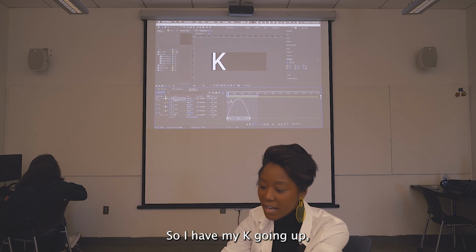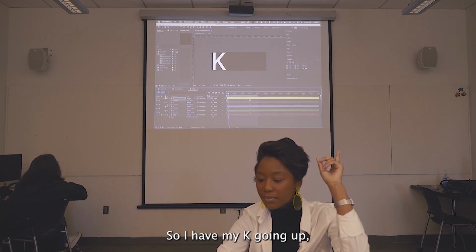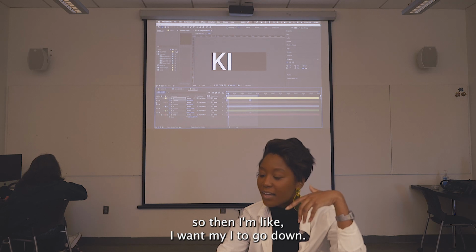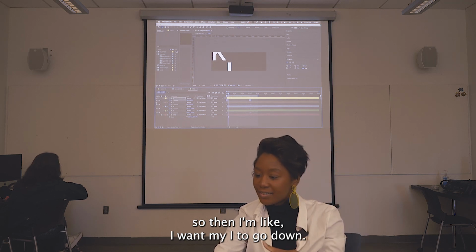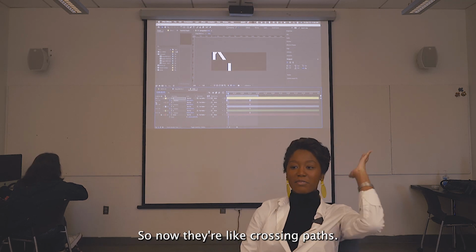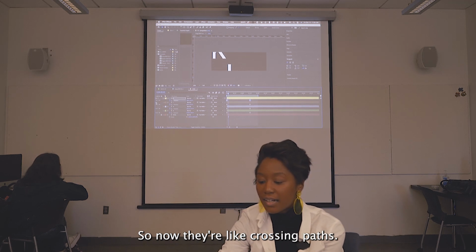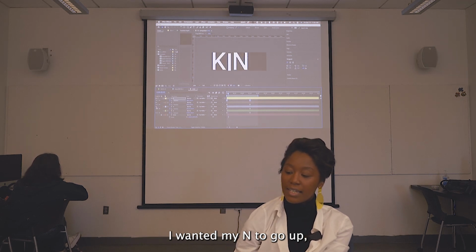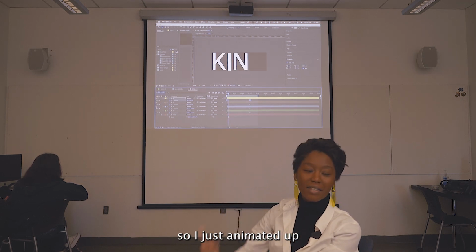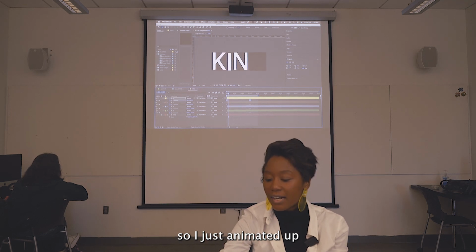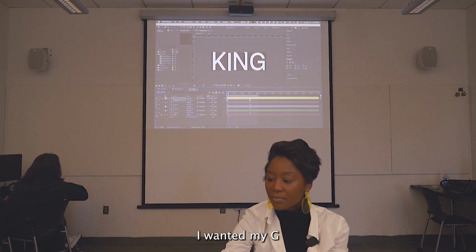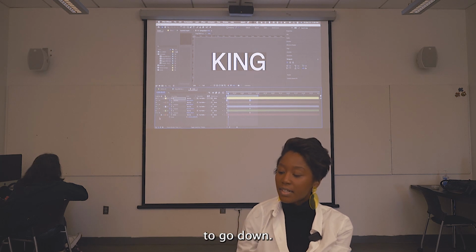So I have my K going up. Then I want my I to go down, so now they're crossing paths. I wanted my N to go up, so I just animated it up. I wanted my G to go down.